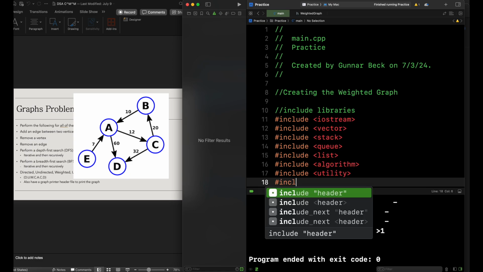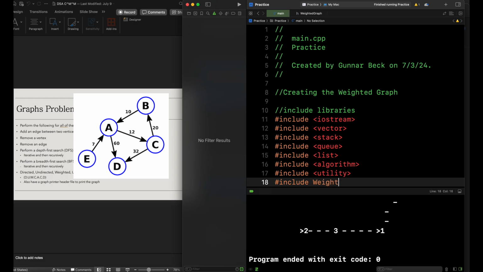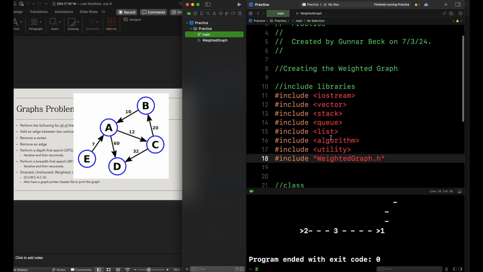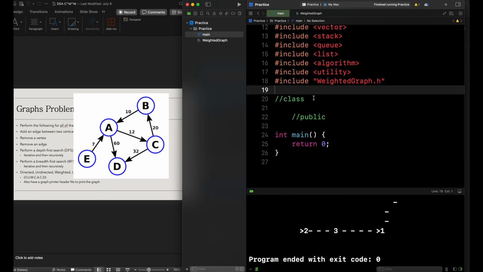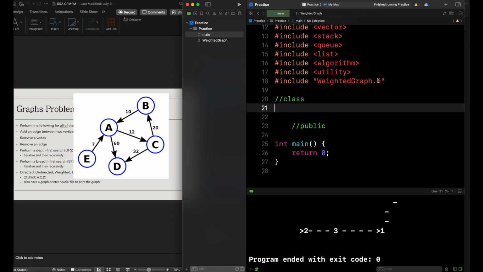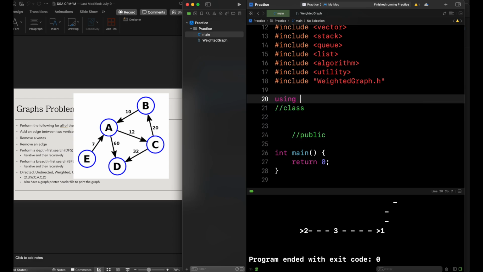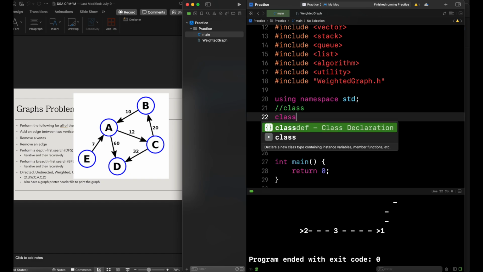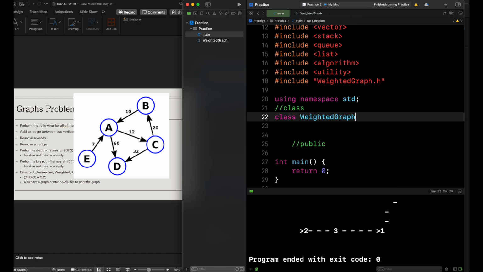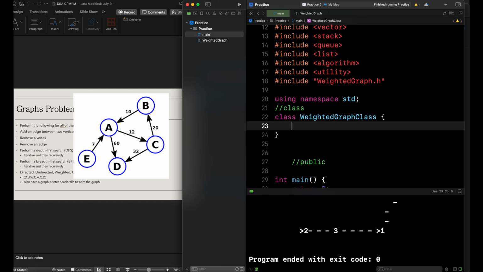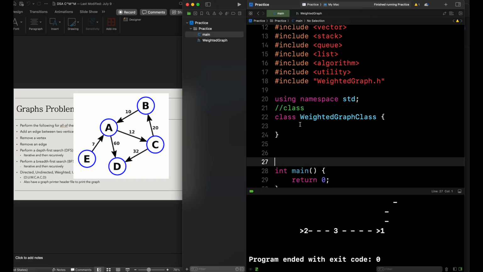And we will also include our header file, include weighted graph header file that we have over here. Then we're going to have our class in particular. And also, don't forget using namespace std. Then we're going to have a class called the weighted graph class. Then we'll always have a public instance as well.